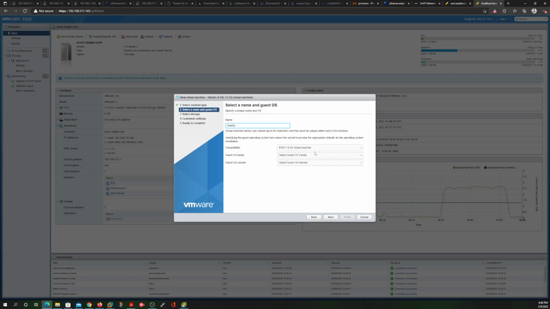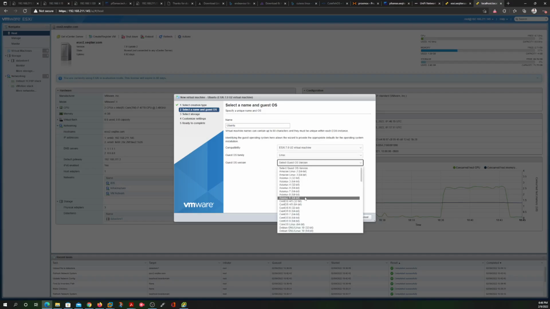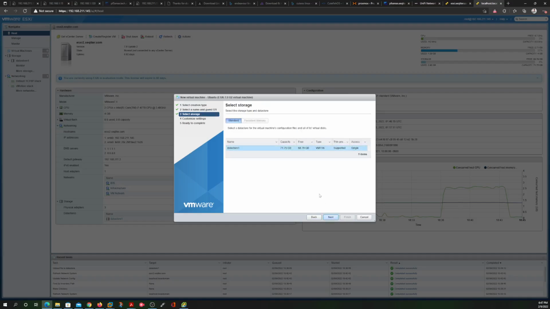And let me see. Compatibility, we leave that as is because it's currently ESXi 7. And for Ubuntu we need a Linux, in case you're new. And for the OS version, we're just gonna look for Ubuntu 64-bit and hit next. This is the only datastore that we have, so we're just gonna keep that as is and click next.